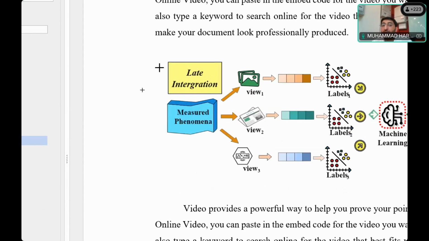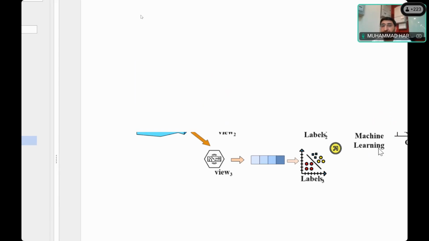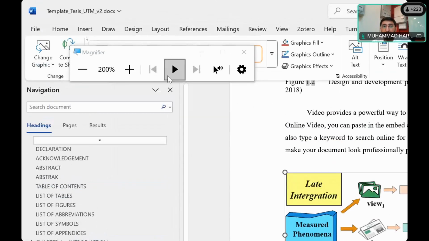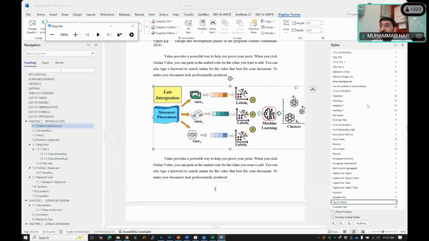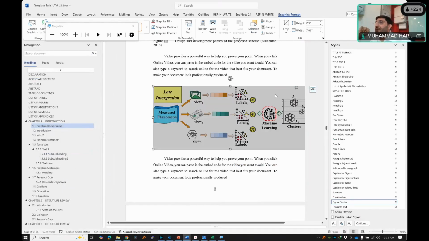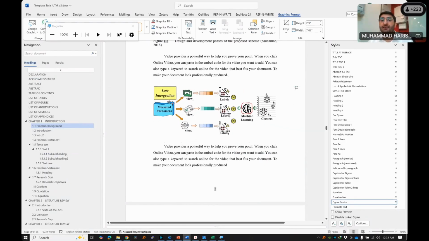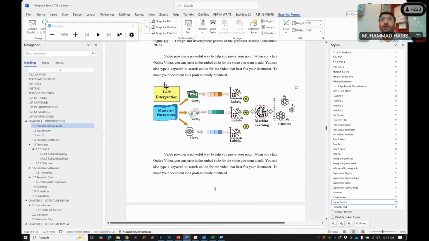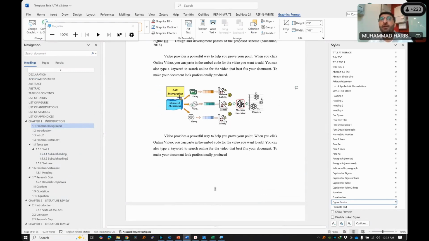But never ever go beyond this limit. See, now the figure is going beyond the limits. Never ever go beyond the limits. If you insert a figure and it is very large, you need to press the control button and then reduce the size. It will not reduce the size from one side only. It will reduce the size from both the x-axis and y-axis as well.